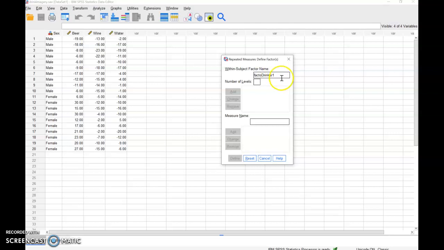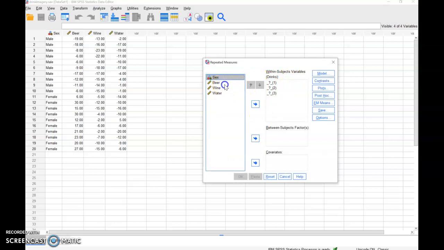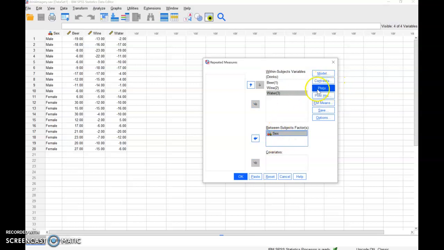Our within subject factor is going to be drinks, and that's going to have 3 levels, and then we're going to define those. We're going to drag all 3 of these variables into the within subjects variables. Sex is going to be the between subjects factor.